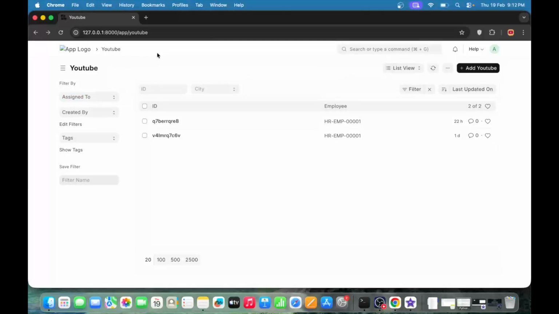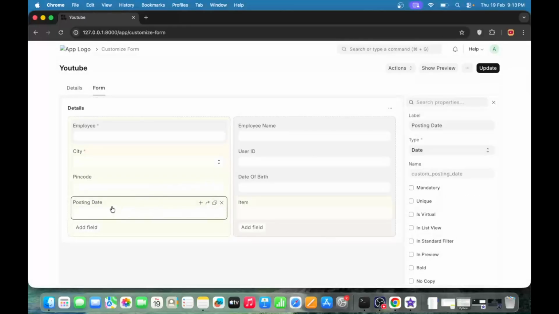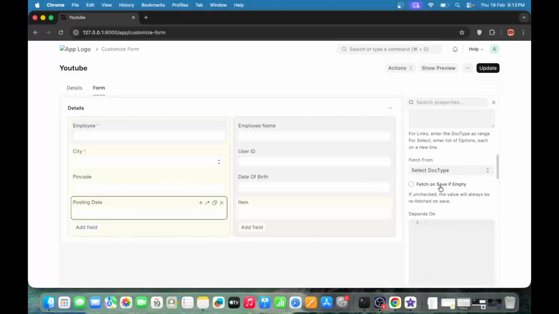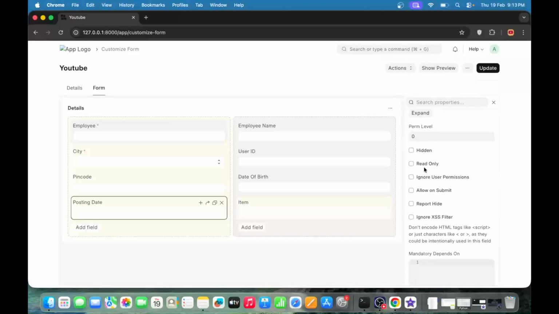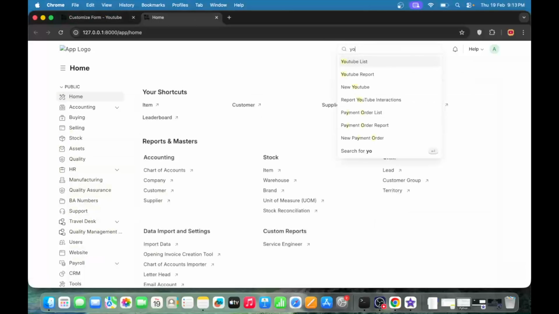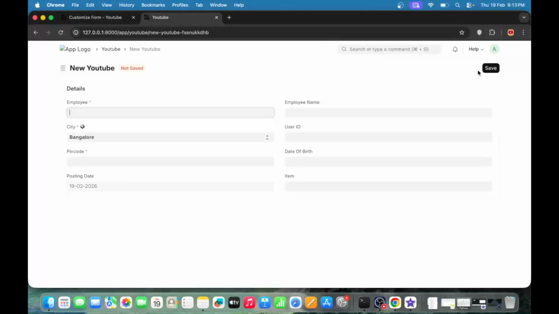For that I will go to the YouTube doctype and customize it, and you have to select the field which you want to make read only. If you scroll down, you will find one checkbox called read only. Tick this read only checkbox and update it, and now if you go to the YouTube list, refresh it and try to create a new one.